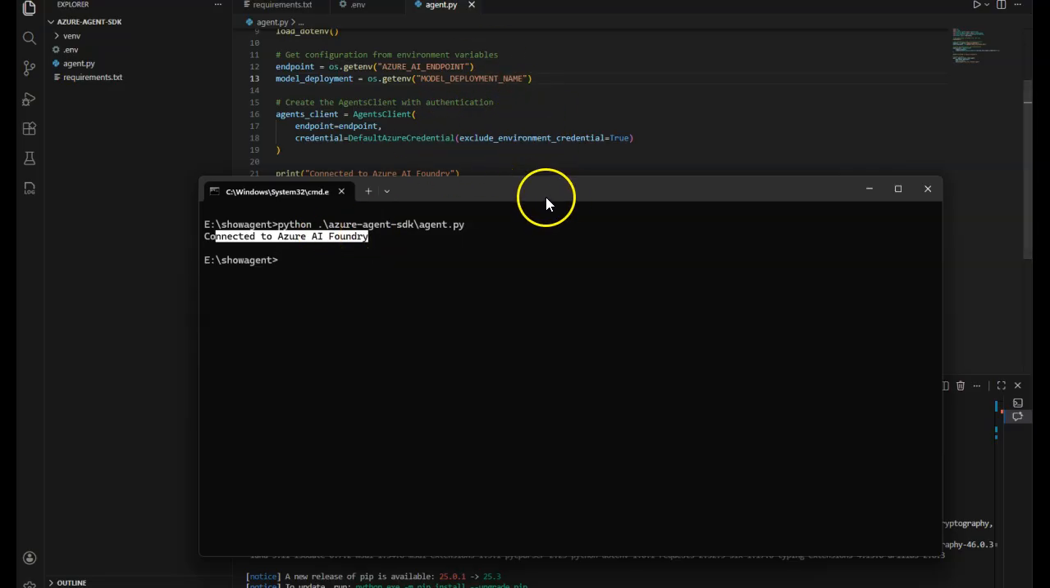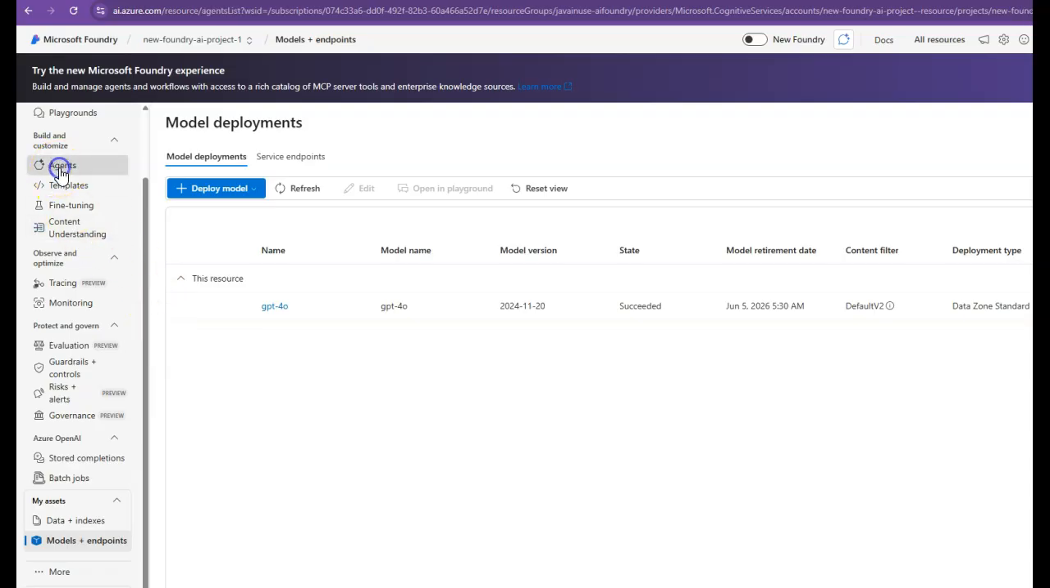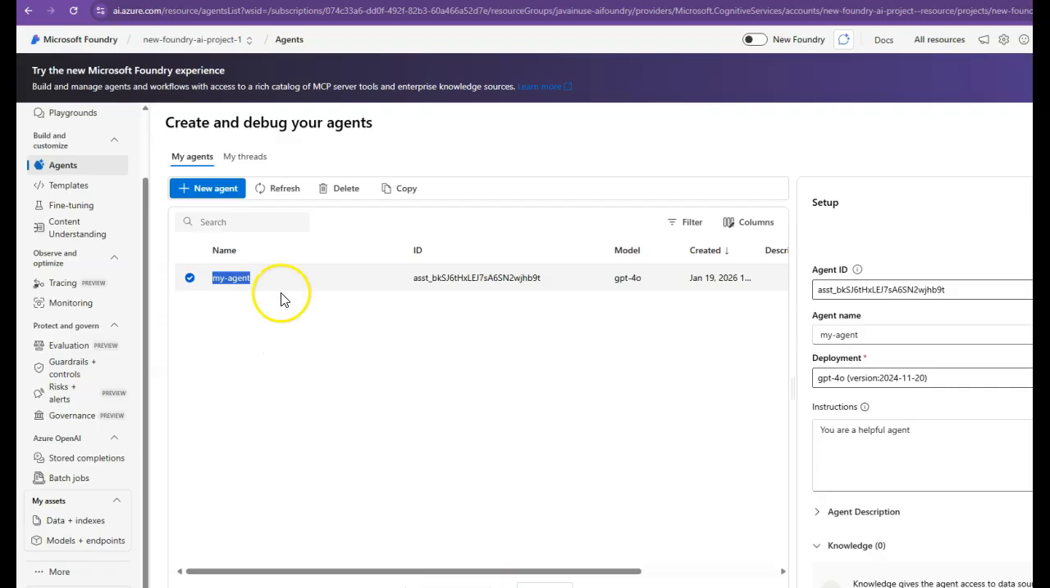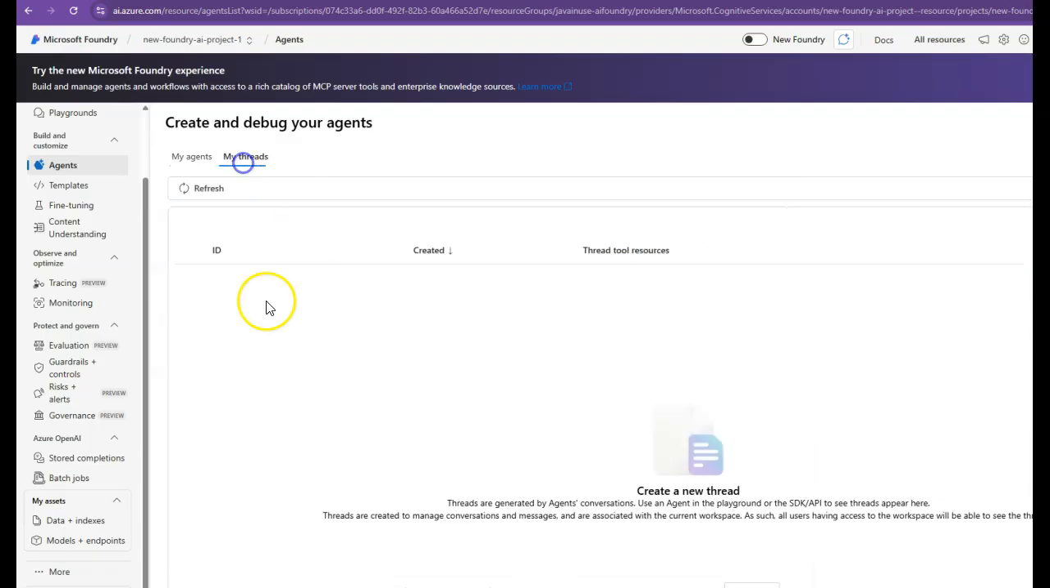Let us go to the portal. In the portal, go to the agent section. So here we can see a new agent named My Agent has been created. So we created this using the Azure Foundry SDK. Currently this agent will not be having any threads.